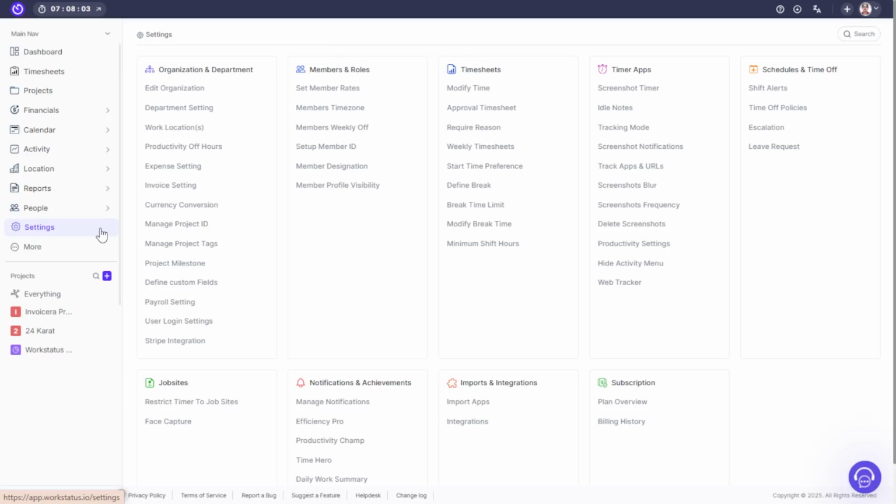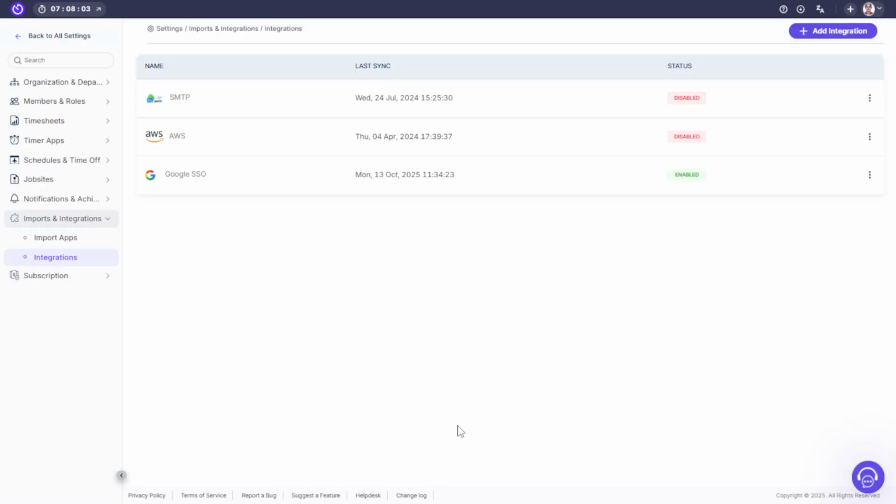In this video, we are going to learn about the integration of Workstatus with third-party applications. For that, you have to log in to your web application inside Workstatus, and then navigate to the side menu under the settings. You will find an option, Import and Integrations. Click on Integration.